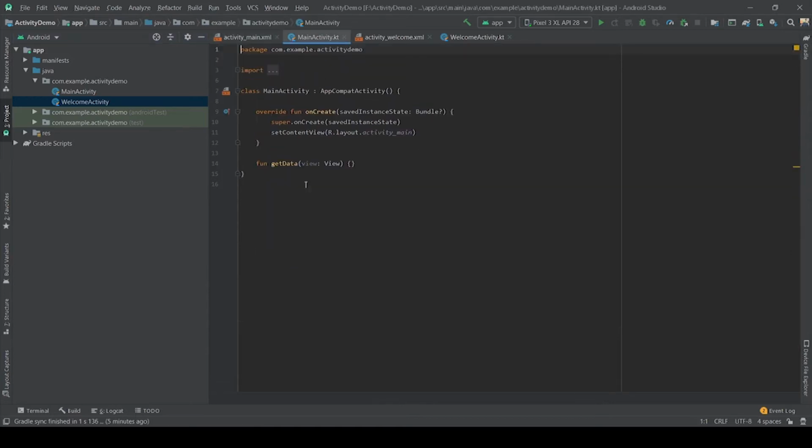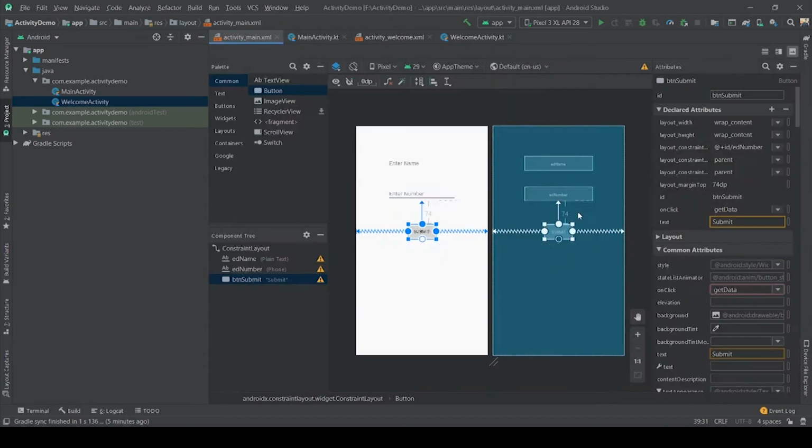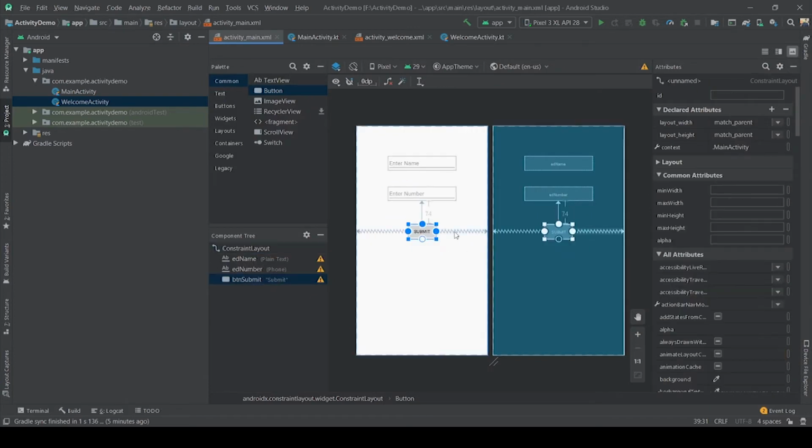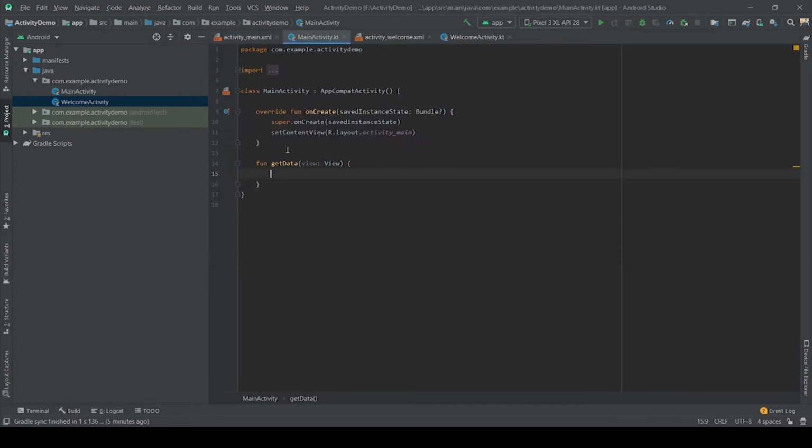So in main activity I have a function called get data. Whenever I click this submit button, it will call the function get data. Okay, so I will just print a toast. So what is a toast, right?